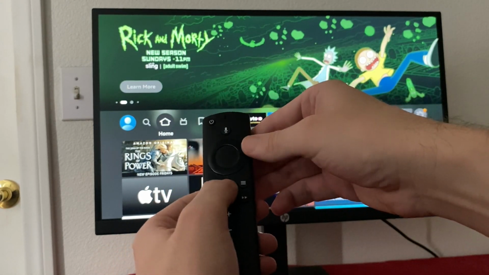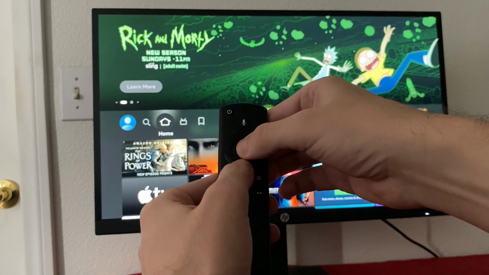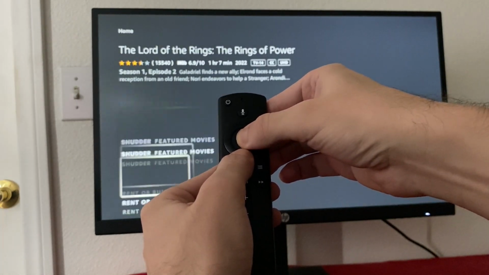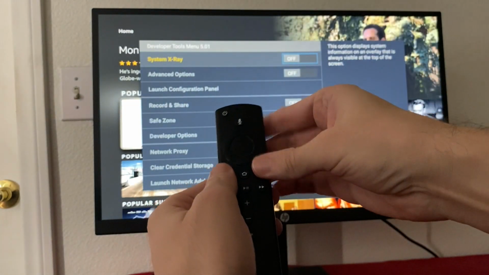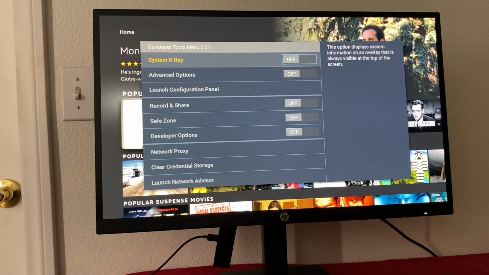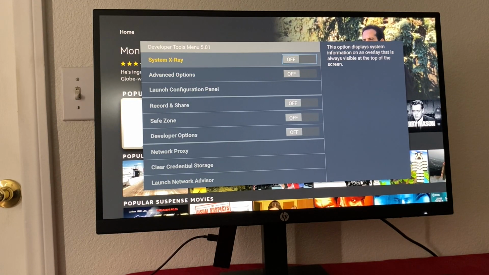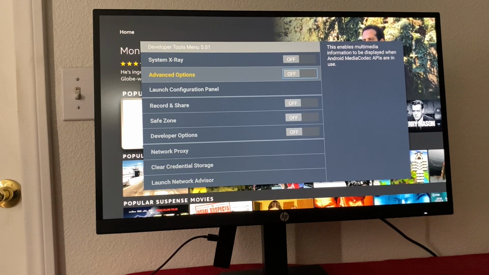So what we're going to do is make sure we're on the home screen. I'm going to select and down, and we're going to hold that 1, 2, 3, 4, and now we're going to press menu. And here we go. This is the developer tools menu. There are quite a few different options. I did a video, I'm going to post that in the description to describe it more. But here you can do a lot of different options.